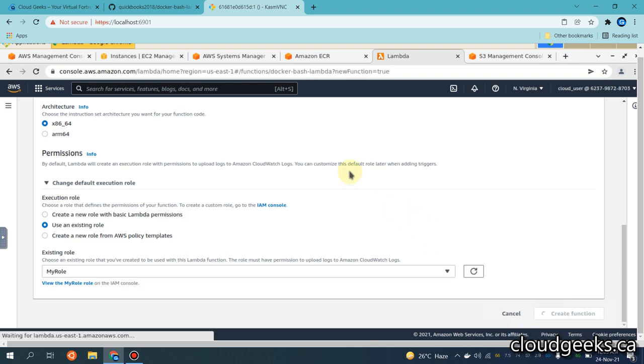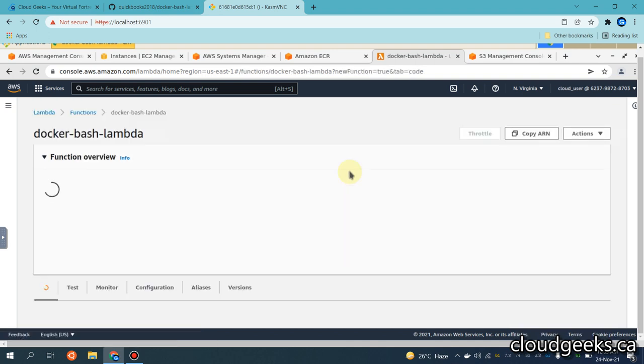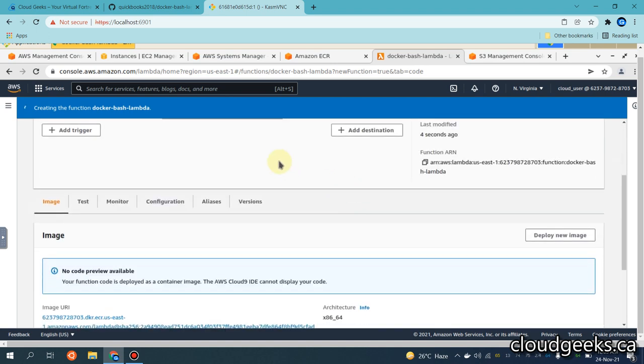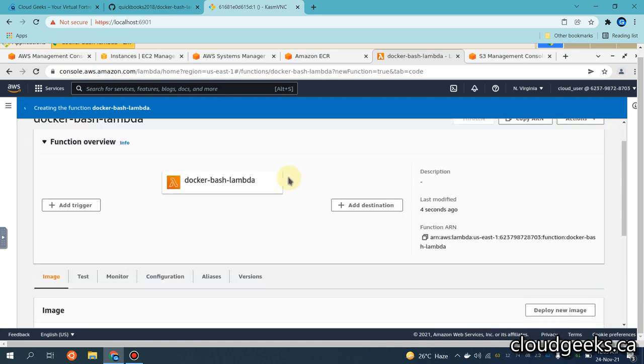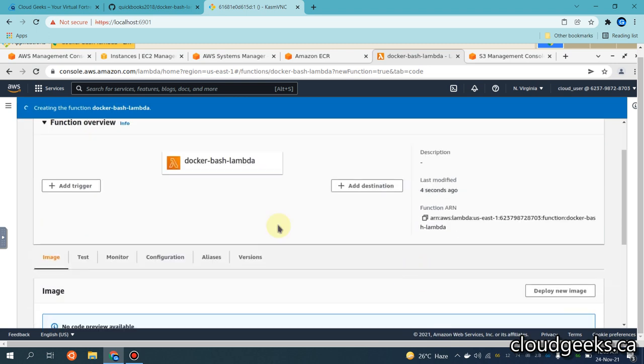Anyway, there is an option to edit that, but I don't see that right now. That's why I've created it again. Do not try to create straight away. You have to concentrate on this part, creating the function Docker bash lambda. Wait for it. Once this blue tab turns into green, then move to the next part. That is why I'm waiting. It is creating the function right now. Once it's done, you will see successfully created.